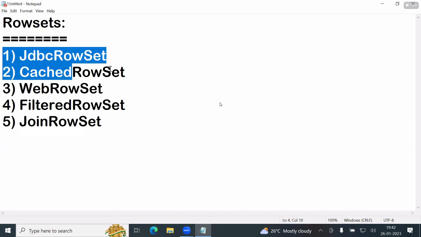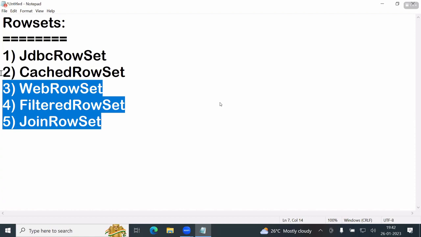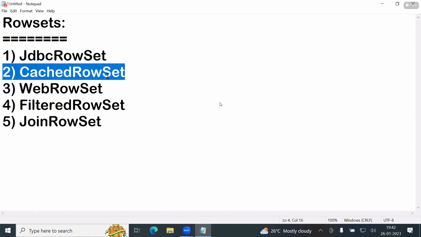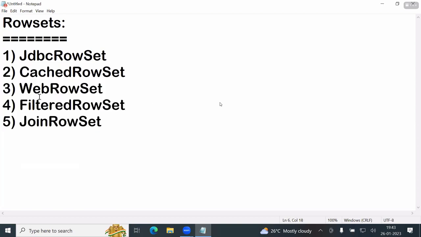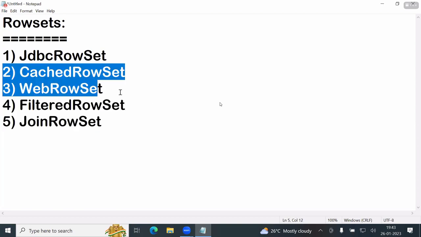JDBC row set and cached row set, if we compare, one difference, that is connected, disconnected. Remaining 3, same like a cached row set, because these are all disconnected only. Web row set and cached row set, both are same.